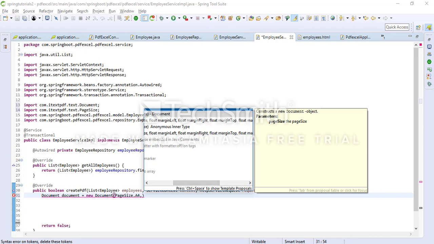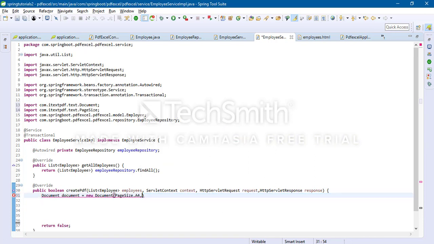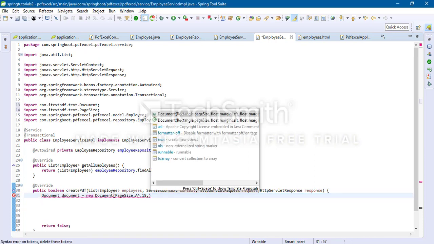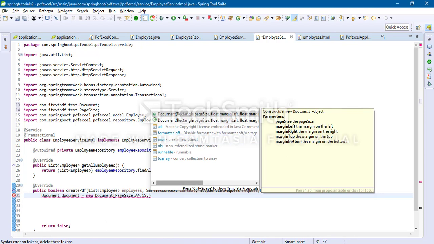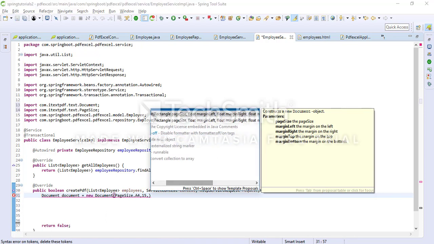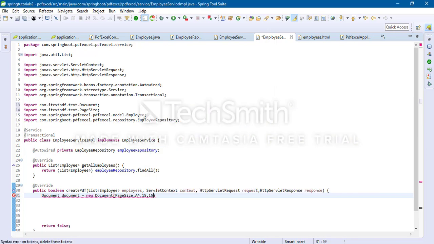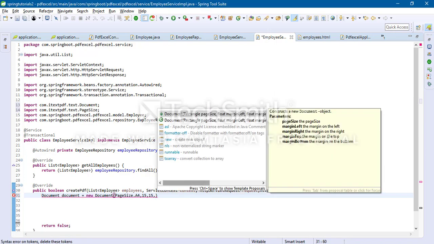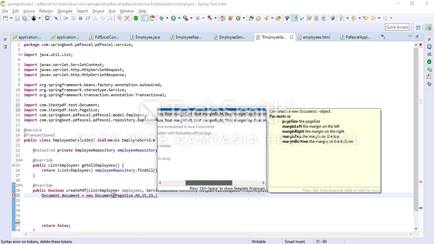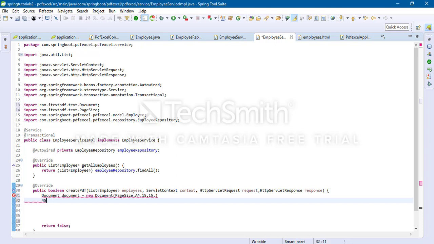So I'm taking the first one, left side I want 15, comma, margin right side also 15. Next, top I take 45. Finally, bottom I take 30.